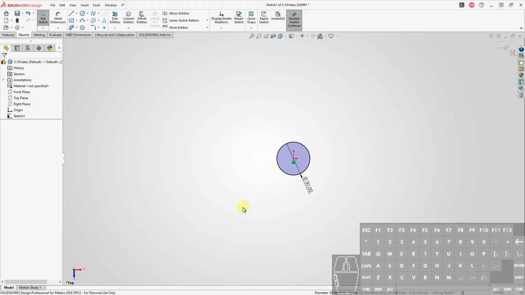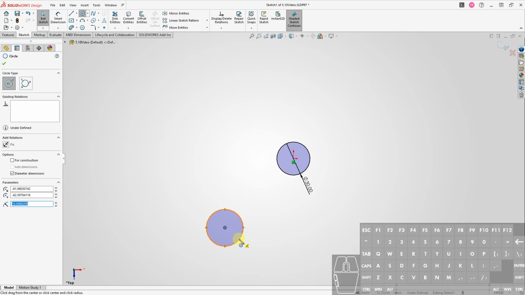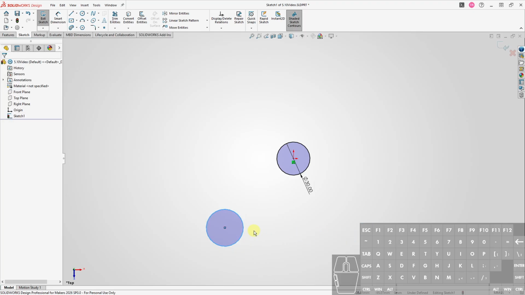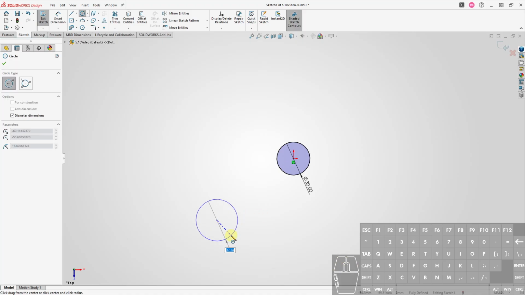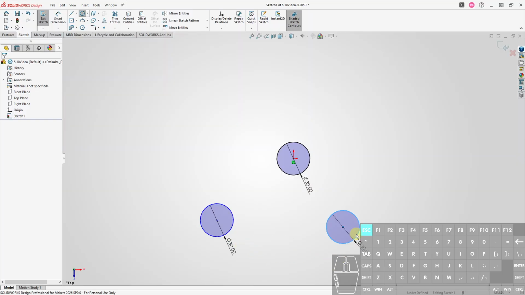All right, so let's go ahead then and create another circle. And I forgot to smart dimension it. Still getting used to this tool myself. Okay, let's create that circle. It's going to be a diameter of 30. We'll create another circle, diameter of 30.